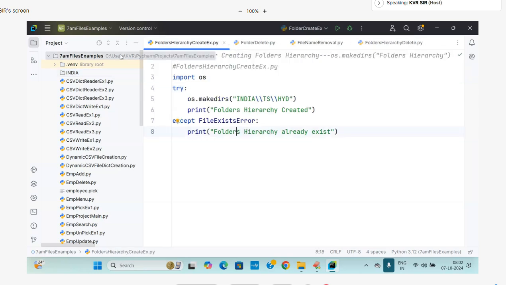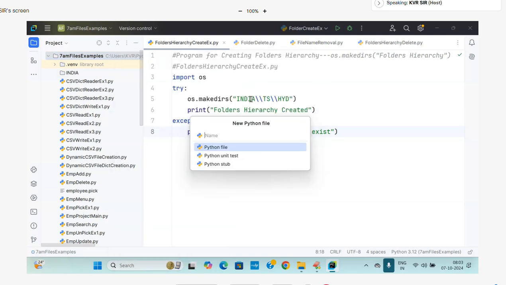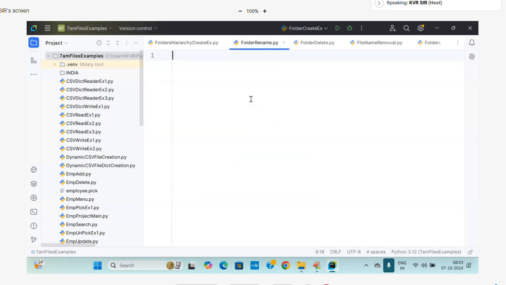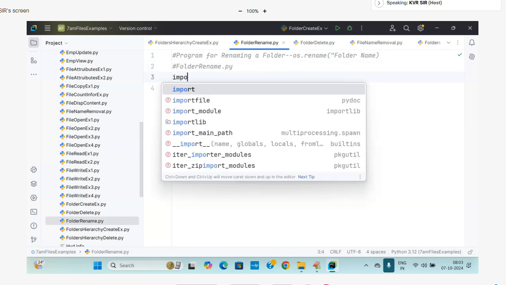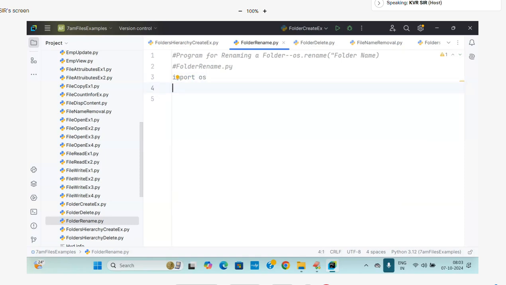Where is my topic now? Rename a folder. Folder rename dot py. There I'm going to write the program for renaming a folder. os.rename of folder name I will write. So there I'm going to say import os.